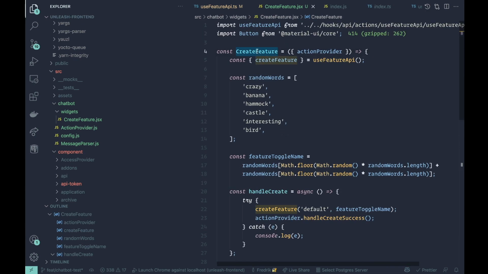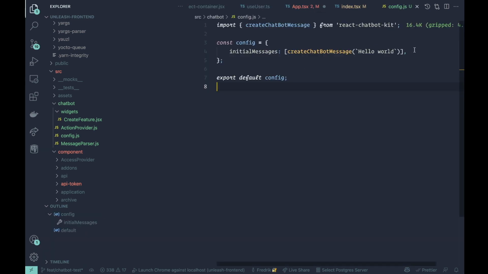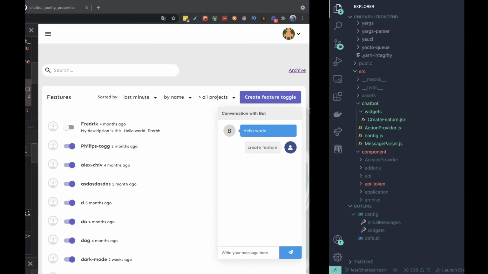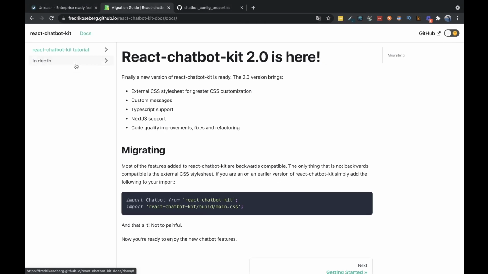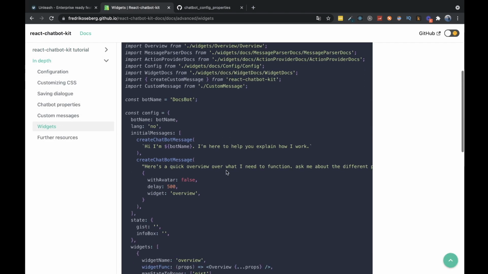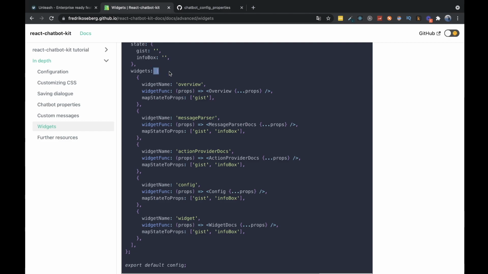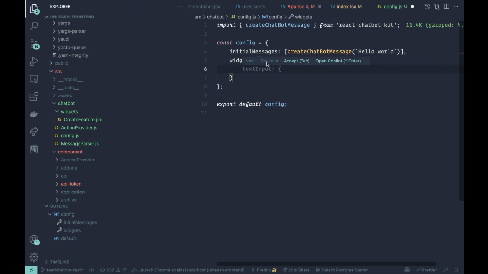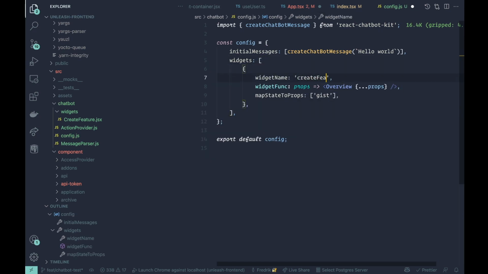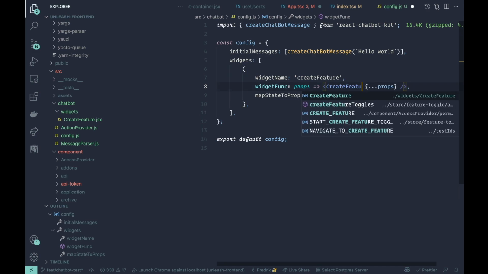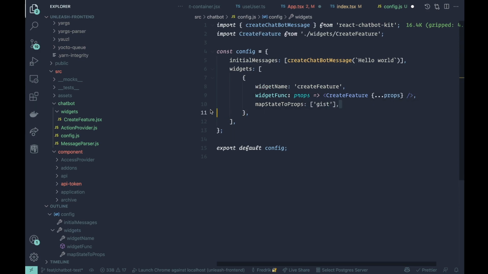Let's go to the config and register this as a widget. So we'll say widgets. And let's go to the documentation and open up the widgets section. And you can see here that we have to provide an array. And this is the format that we're going to be using. So let's go back and we'll put an array here. And we can paste in this object. And let's say createFeature is the name, and the function is called createFeature. And we can skip this.